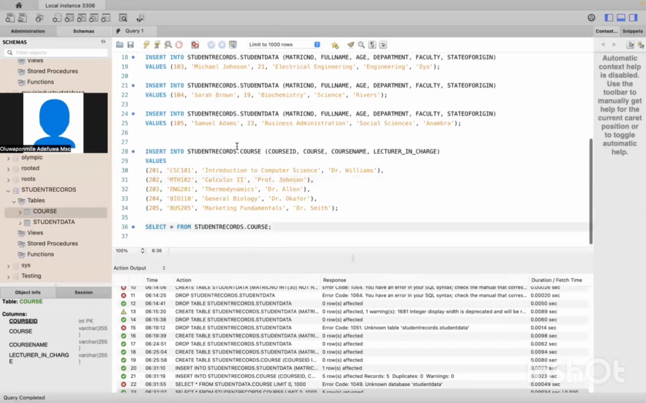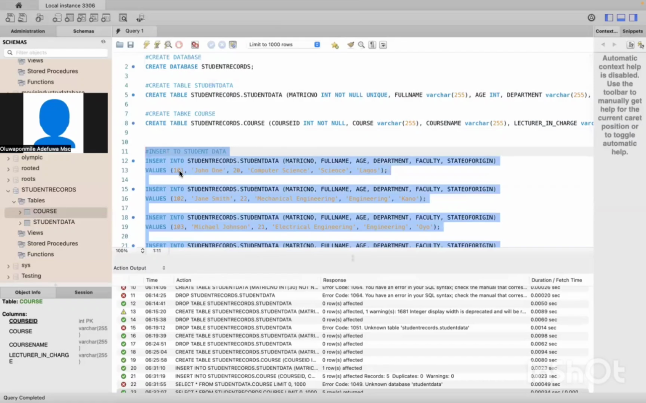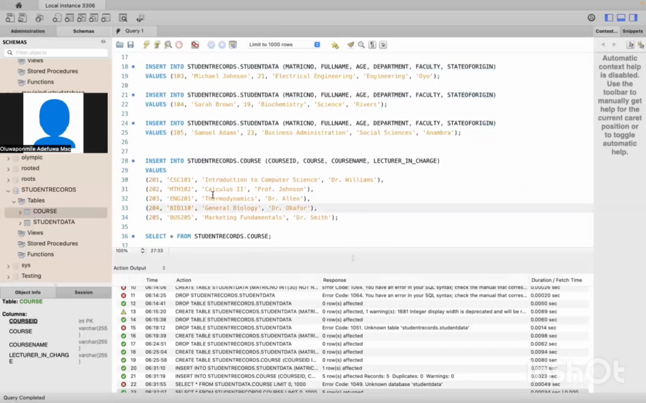Then to launch something like this, I just have to mark all this together. I can't do it again because of the not null. It will give me an error. You can't have two 101 here, except I change the numbers and maintain the same data. But it actually worked. You can see the two inserts here in green. So this command is okay.